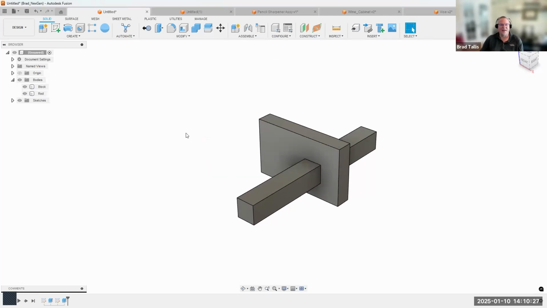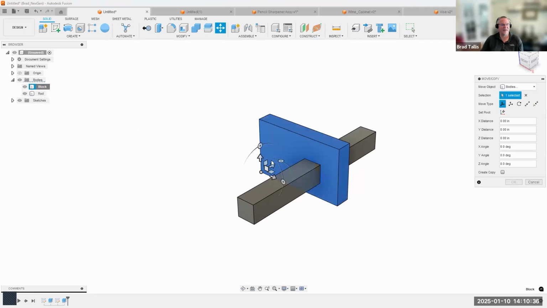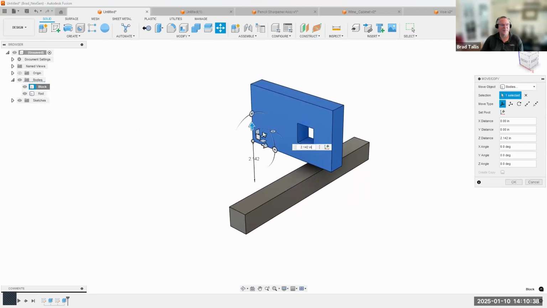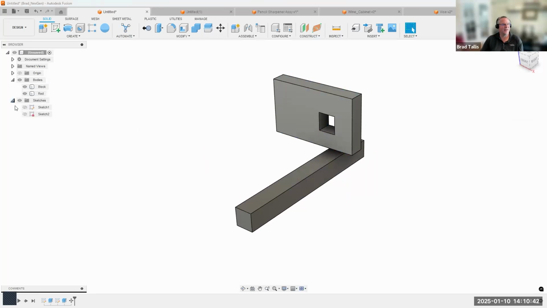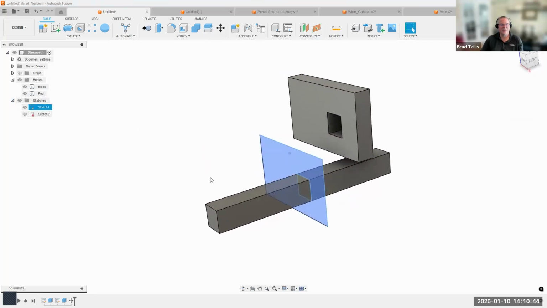The second reason I like using components and not bodies is, if I came in here and said, let's go ahead and move this block, I'm just going to move it up and back a little bit, for example. And then I turn on its sketch. Notice where its sketch is at.